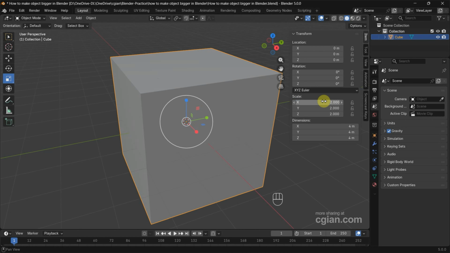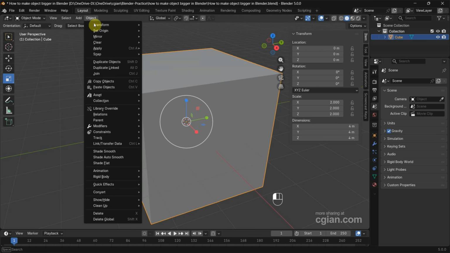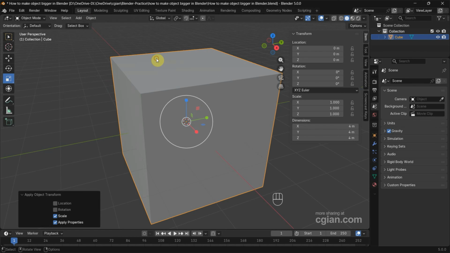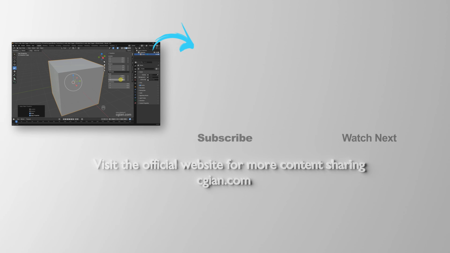So after scaling it, make sure that we set the scale to 1. So make sure that we select the object and then go to Object and go to apply scale. So we set the scale to 1. So this is how we can make objects bigger in Blender.